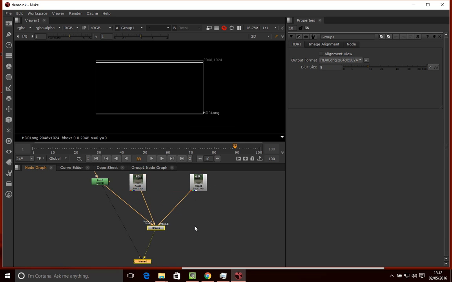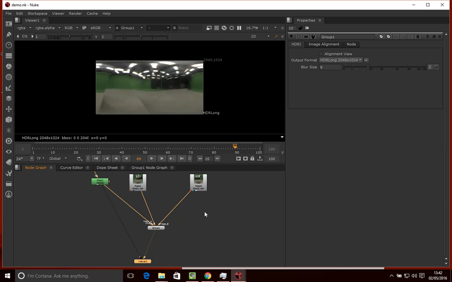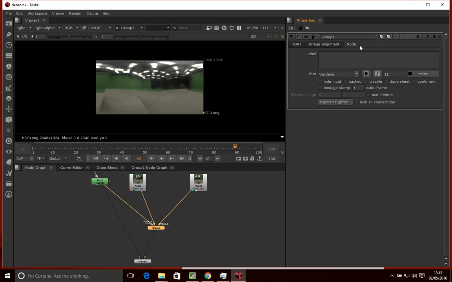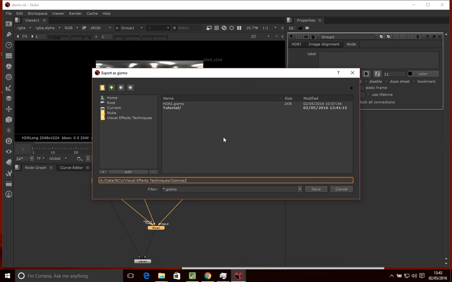Yes, it is. Great. Okay. So in order to actually export this as a gizmo, select your group, and then in the Node tab here, what you can do is just go Export as Gizmo. So you go Export as Gizmo, and what you want to do is basically save the gizmo into your users folder. Okay. So I'm going to go into current.